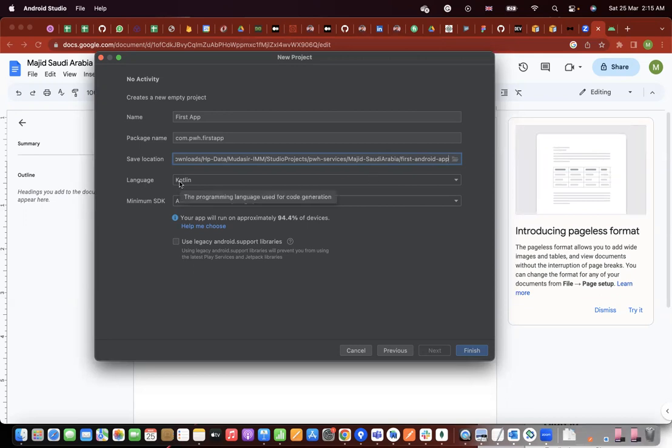Okay. Then there are two languages, Java and Kotlin. We can also use Java, but obviously we will use Kotlin. In the near future, I'm hearing that maybe they will remove the support for Java, because Kotlin is now getting more popular. Okay, so this is important: minimum SDK.